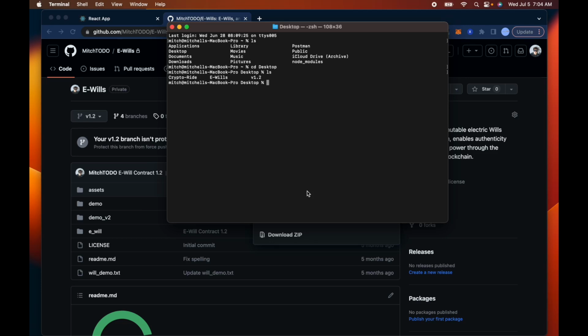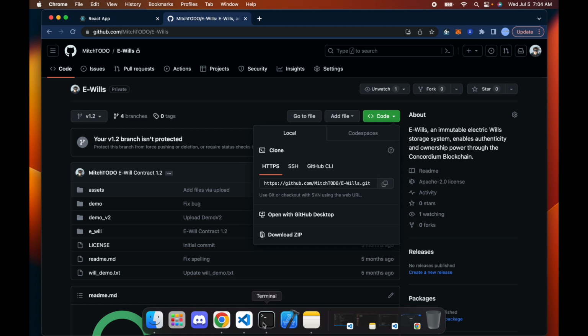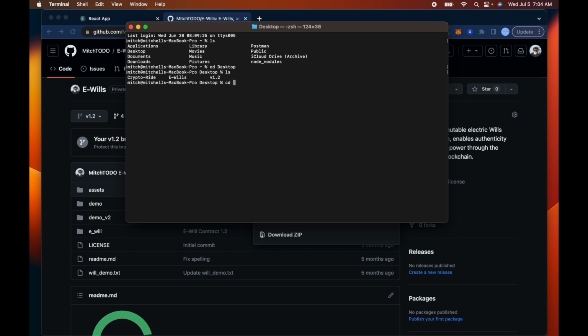Okay, so this is the quick start guide / walkthrough on eWills. Our first step is to go to the project repository, and we're gonna copy the git URL, and then go to our terminal and run git clone, and then paste in our URL. Now I already did this, so I'm not gonna do it again, and I just have it saved to my desktop. So once we have it downloaded, we'll cd into it.